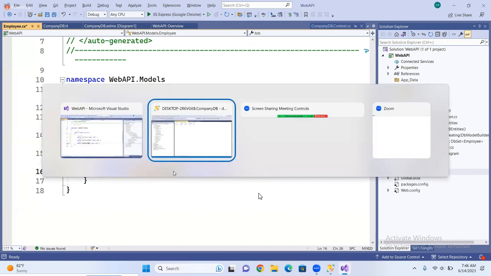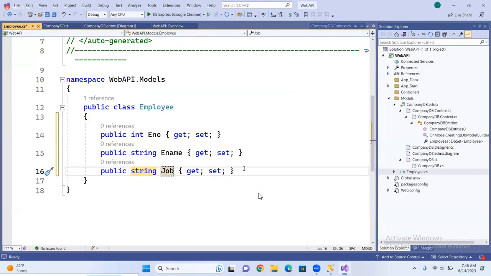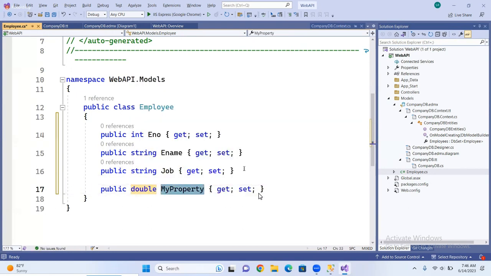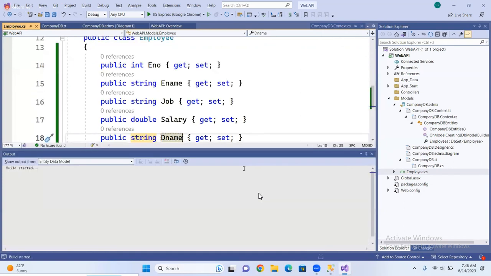Now I hope you people are already aware of how to create a contract class. In TypeScript, we created an interface. The same thing that I am doing, I'll be creating another one. Let's say public, maybe I can say double salary, and the last one is going to be public string department name, that I can give. I'll go and build my solution. Now the solution is created properly here.